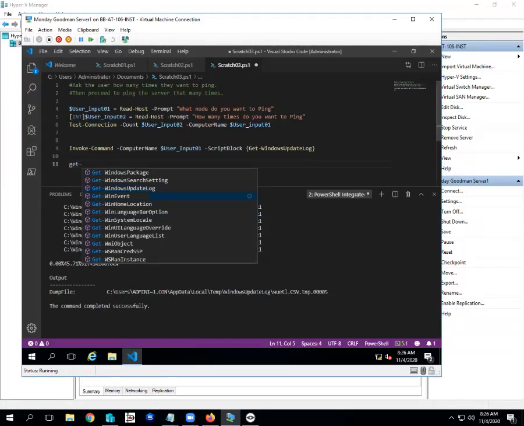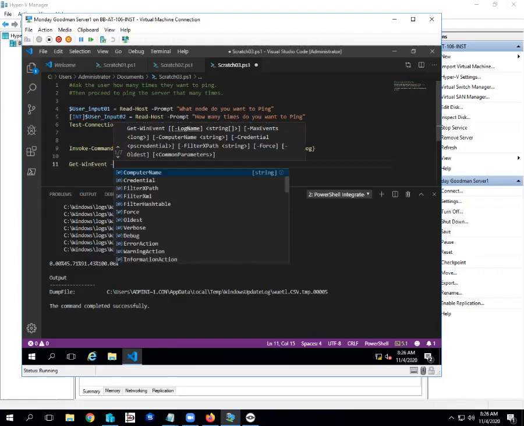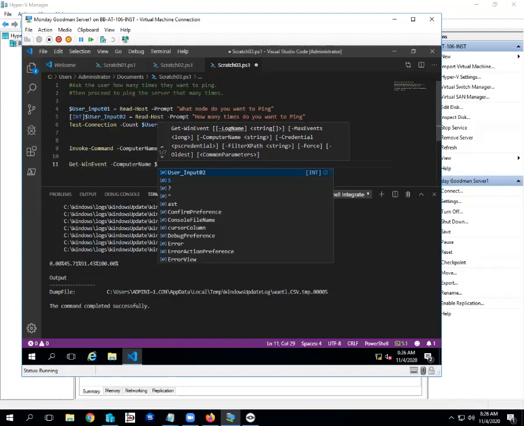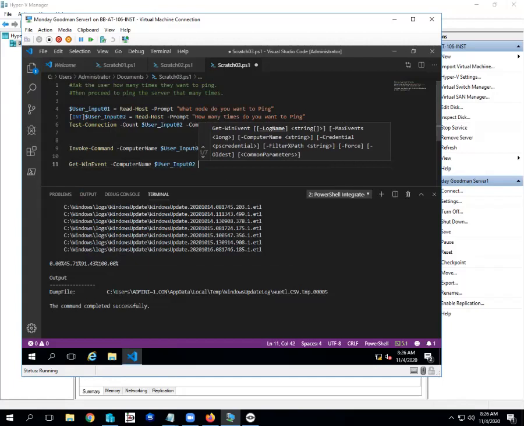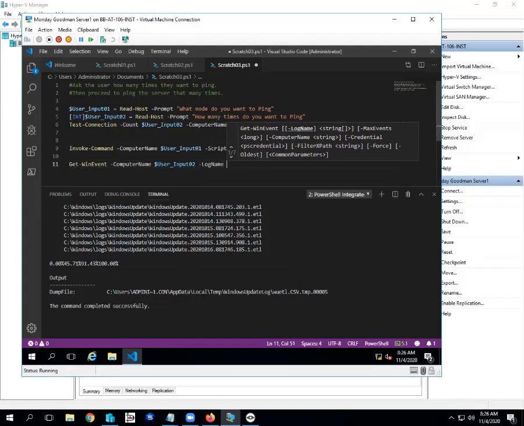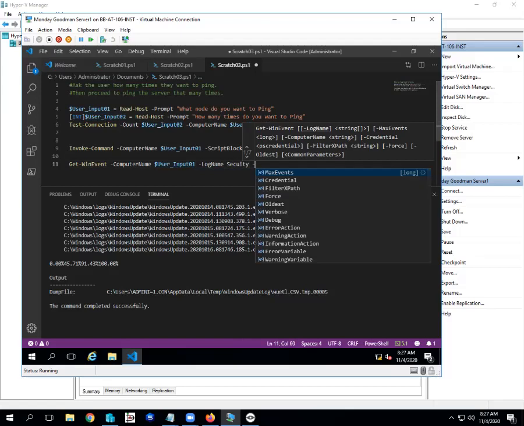I think I may have found the problem. I think you changed your computer number for user input one. Yeah, there we go. I keep looking at counts and think I see C. And log name security. Yep.